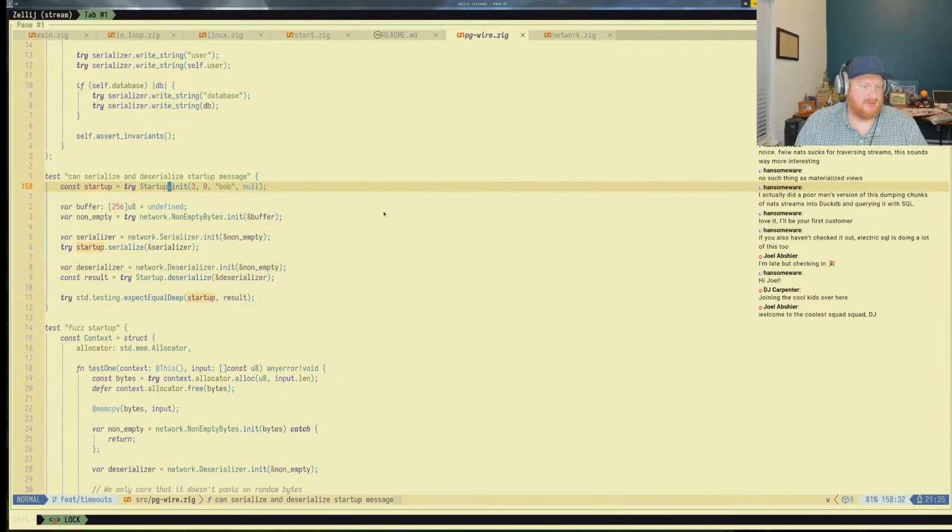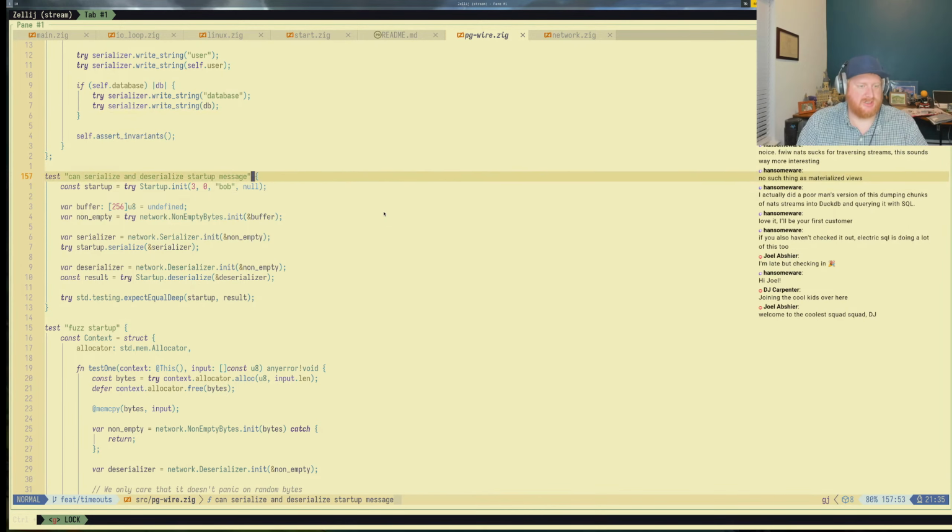So say you have a startup message, and the only version I support right now is the latest version of the Postgres wire protocol, which is 3.0, and Bob, and then no password, or no database. Sorry, I haven't done passwords yet.